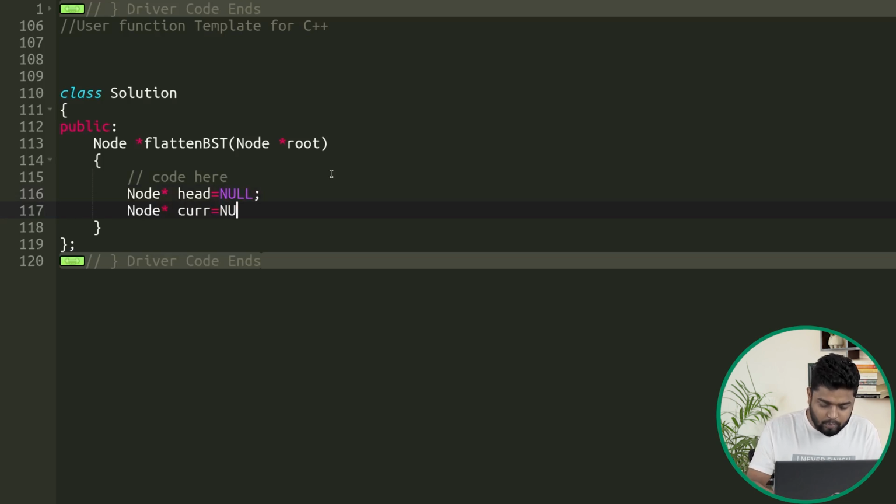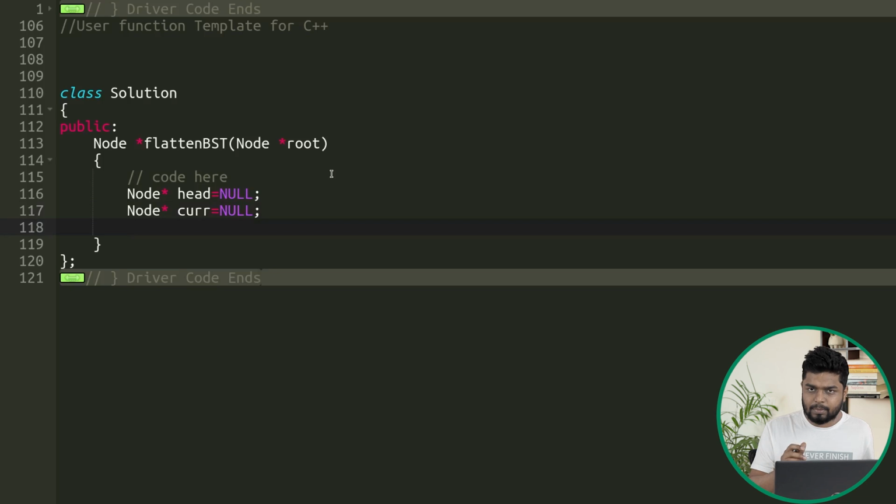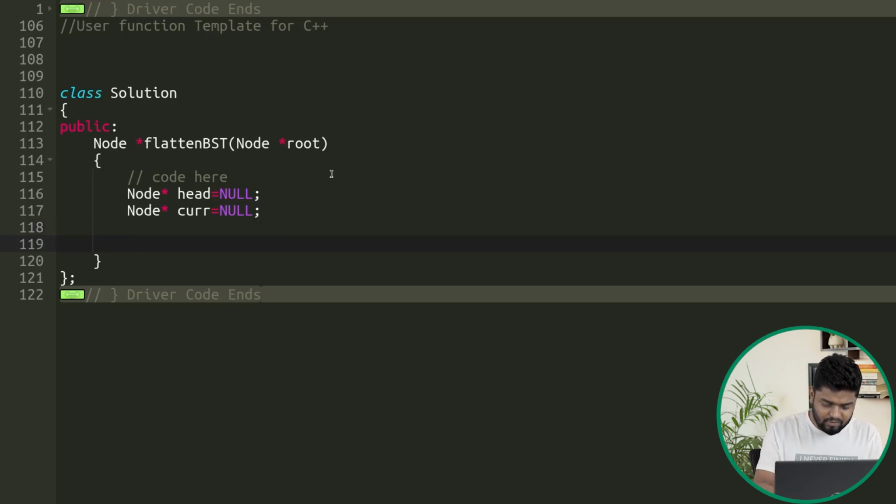Initially it will be also null, right? So what I need is, firstly, I need a head, and then I need a current node, because head will be fixed. After head is fixed, then my current will always keep on moving forward, indicating the current latest node of the sorted list.